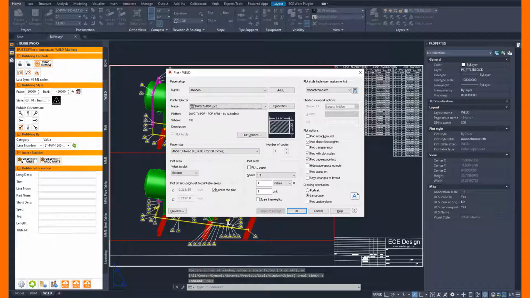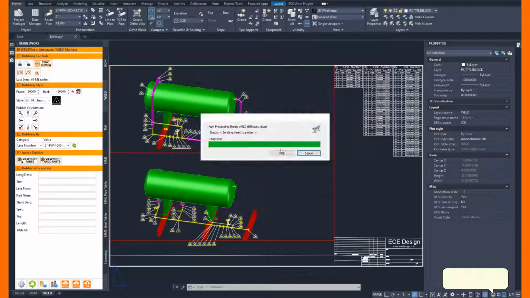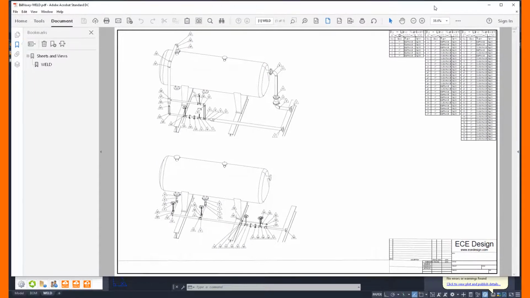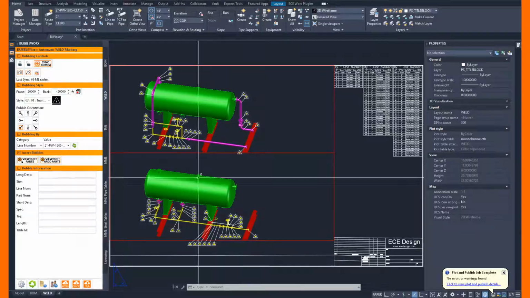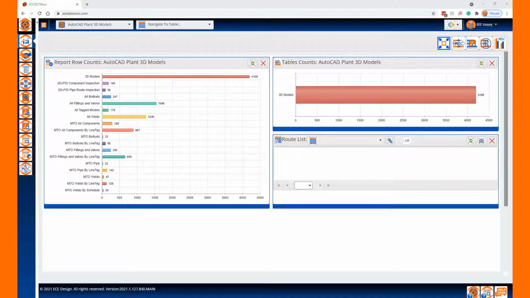So let's go ahead and plot this drawing to PDF. By default, all hyperlinks are transferred to the PDF as well. And once this PDF renders here within Acrobat, we'll be able to see the hyperlink that passes through. So this is the intelligence. If we upload this PDF to SOCKETWorx, then everything starts coming together.